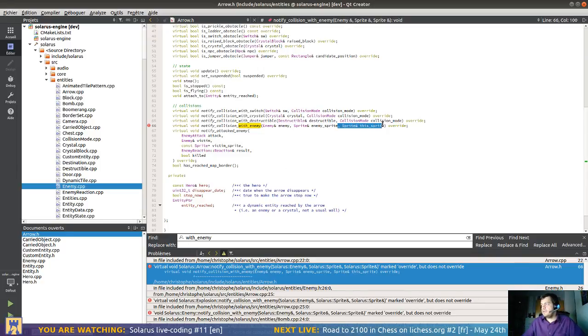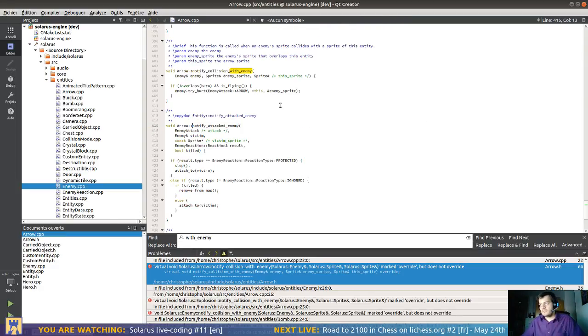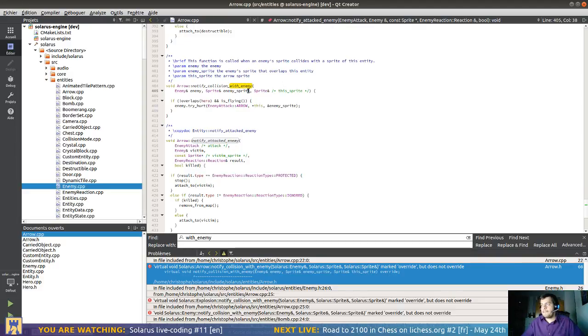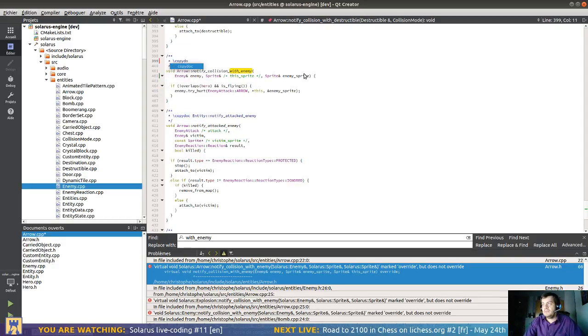Then arrow. So this is a third override we fix out of 7 normally. Let's just copy doc and entity notify collision with enemy. Enemy sprite.